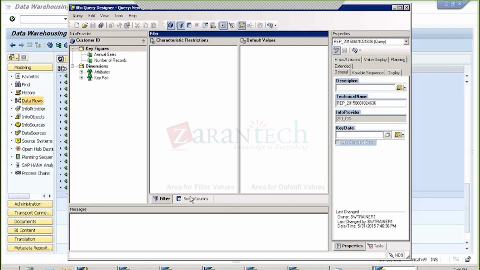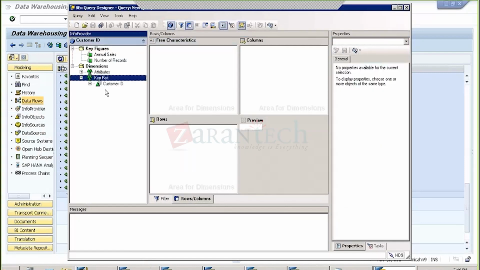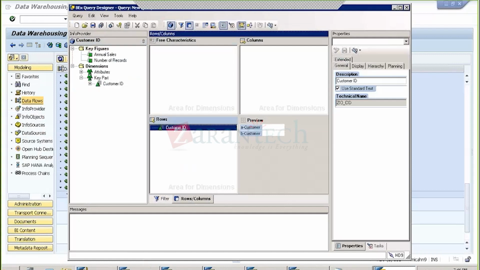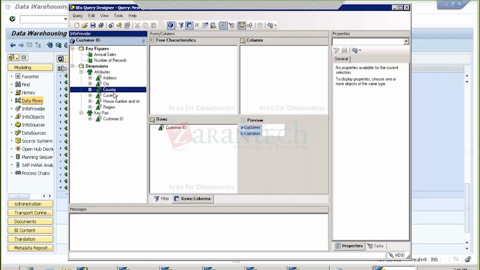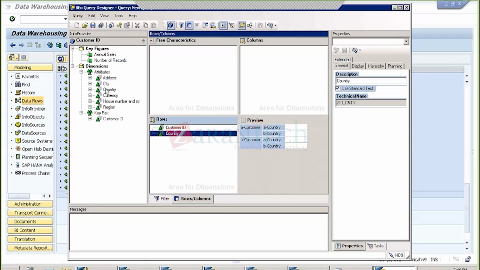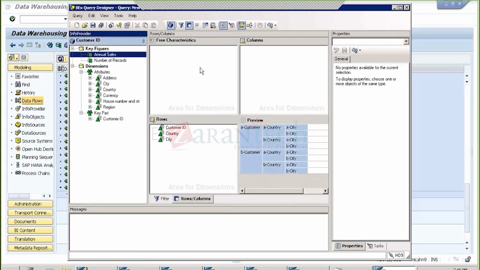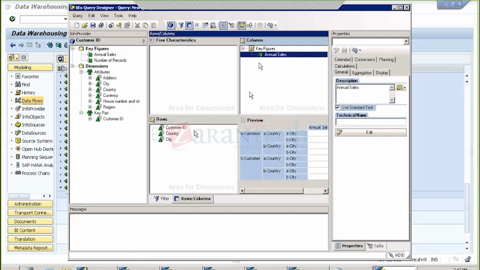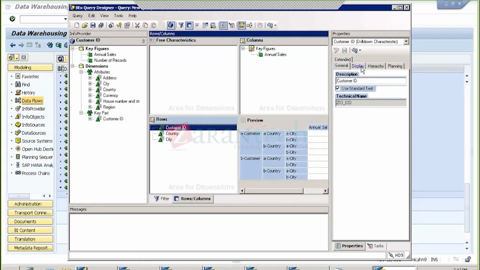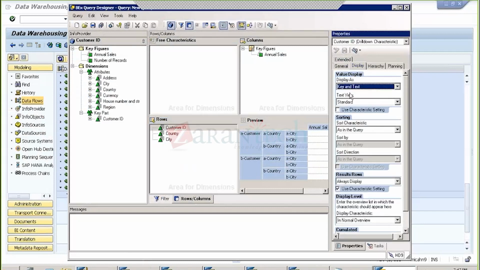So go to rows and columns. Take customer ID, then the other attributes like country, then city, then annual sales. I'll select country and customer ID. Go to display, and here I will select key and text. So key would be coming from the attribute table, text would be coming from the text table of customer. Then similarly for country, I will select the same thing, key and text.